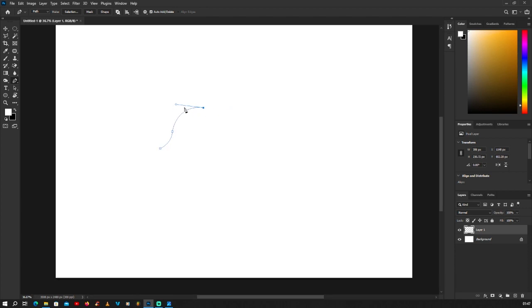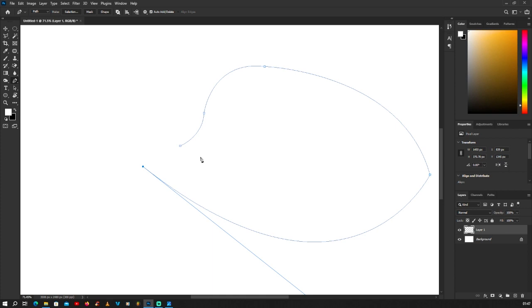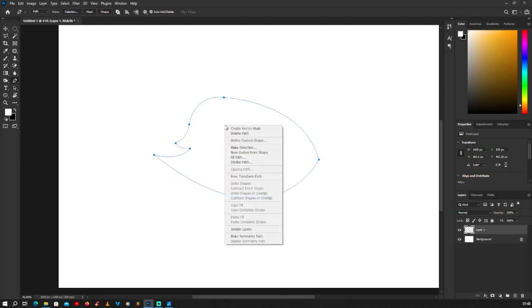then alt click, then you come here, you click and hold and drag down, then you come here and alt click, then we come here, you click and hold and drag up, then alt click, then you come inside here, you click, hold and drag up, then alt click, then you come here, you click and drag up, and reconnect. So we will right click and choose make selection.